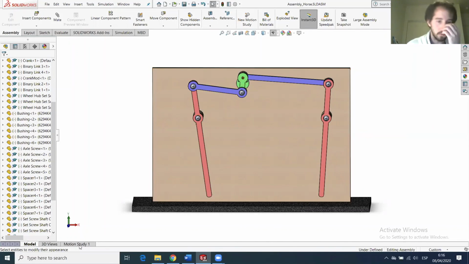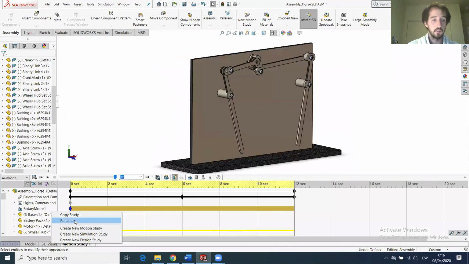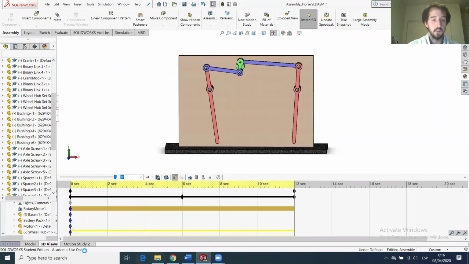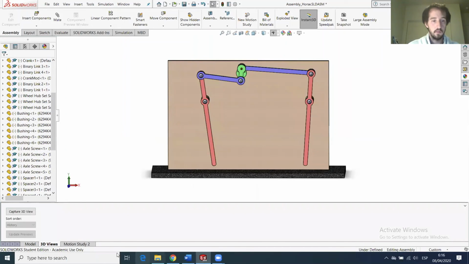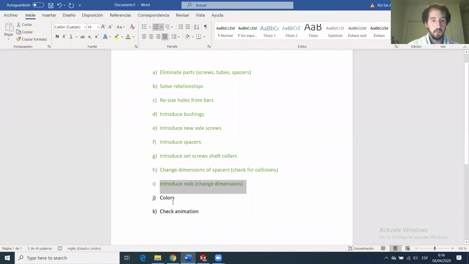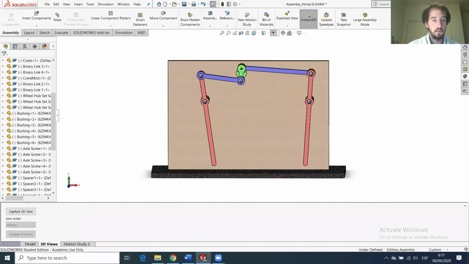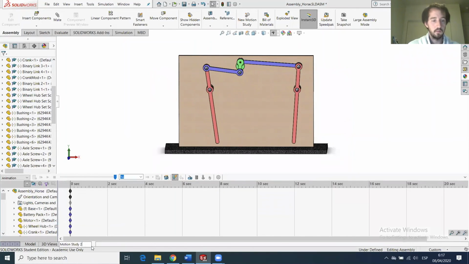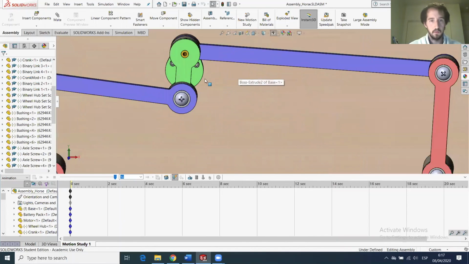Now, if we go to motion study, it won't work because it is working with what we had previously. So we have to delete it and create a new motion study. By the way, we have completed this. We only need to check the animation and do the video. So the animation was, we need to create another one. We will rename it as 1, because if there is not a 1, it makes no sense to have a 2.